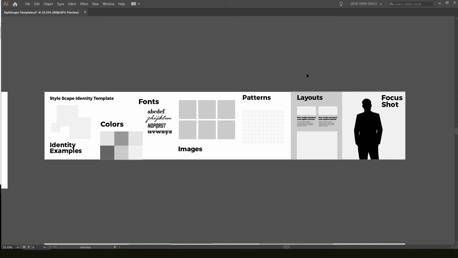And the main thing about stylescapes is it's not just like a mood board, but it's a more detailed mood board, and it's a good starting point and reference point for before you start any project design. And it's always good in the early stages of presenting it to your client before you go into the identity and branding and logos and all that stuff.